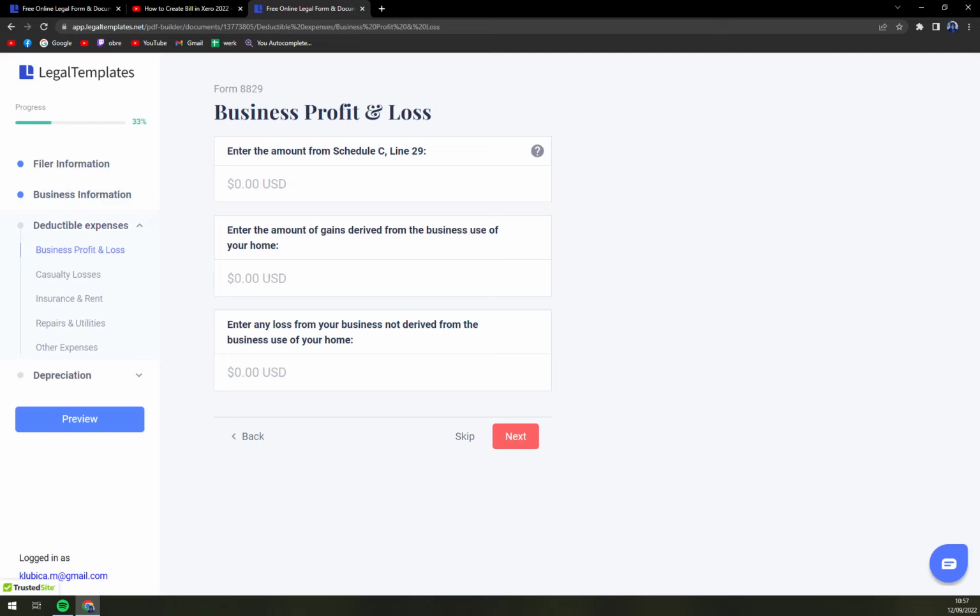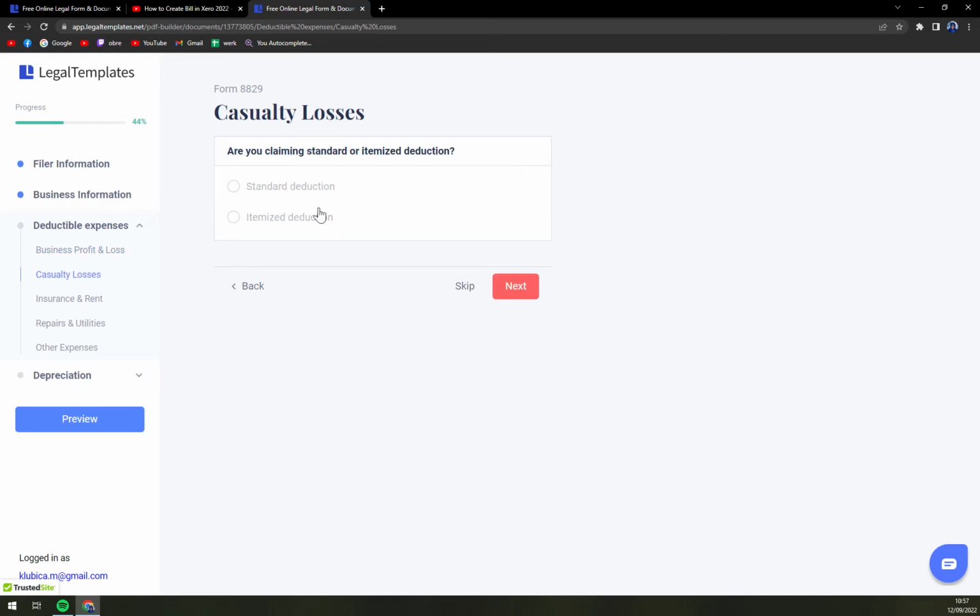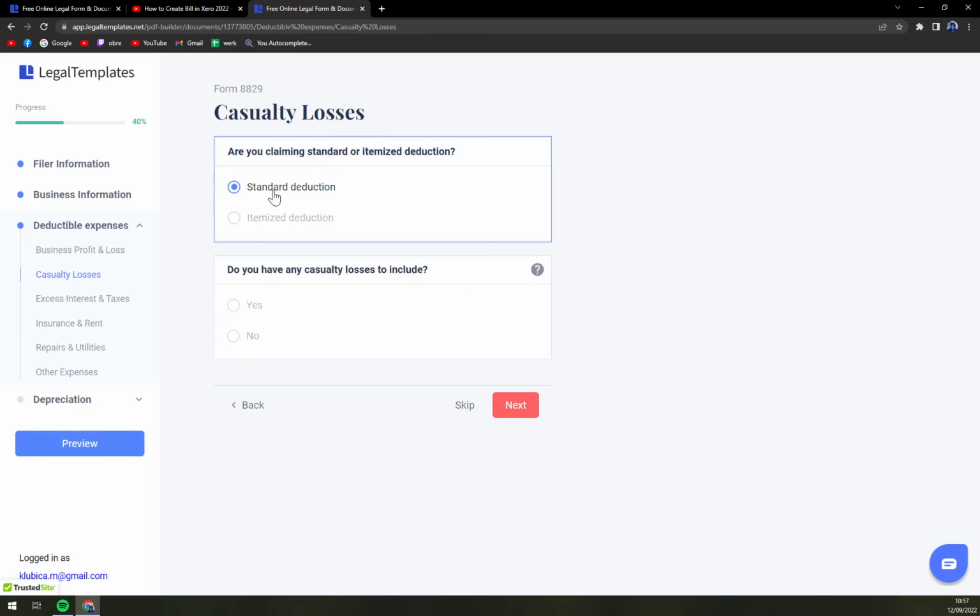Business profit. Then business use of your home and loss from your business, not derived from the business use of your home. Casualty losses, are you claiming standard or itemized deduction? If we go with standard or itemized, let's go with standard. Do you have any casualty losses to include? If yes, you'll state them.